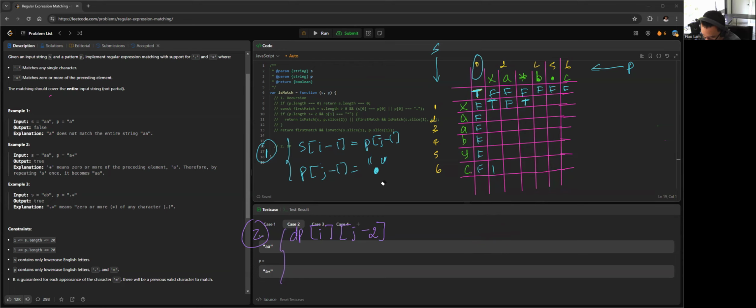The first case is true here. The second case is when we see a star, an asterisk, then we can look at the zero occurrence. If that is true, then we set the tile to true. We also have the one occurrence case, but more on that later. So let's keep going. So you have X and B, which is false. X and dot is true because dot can match any character here.